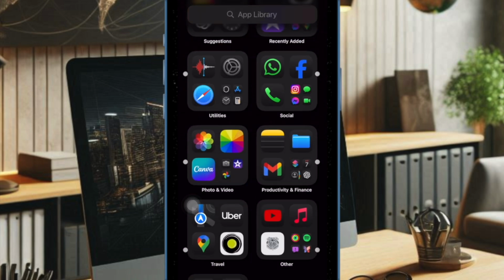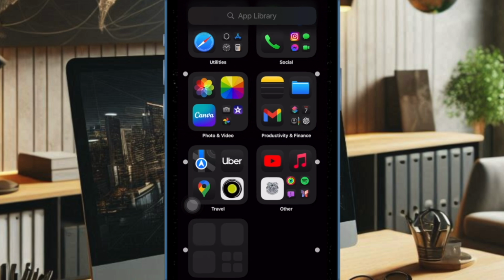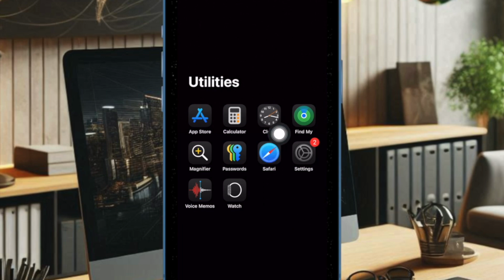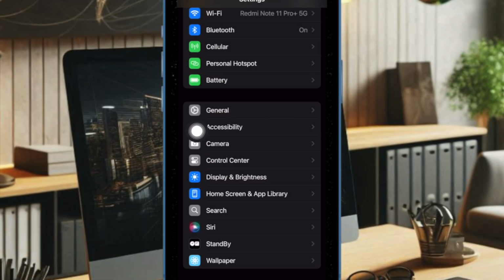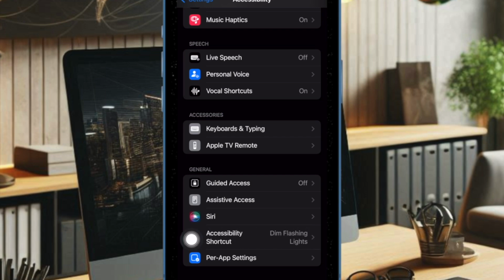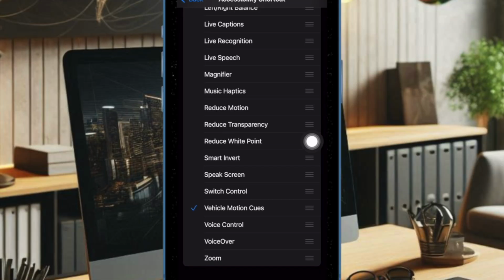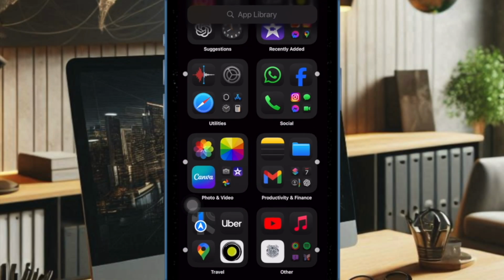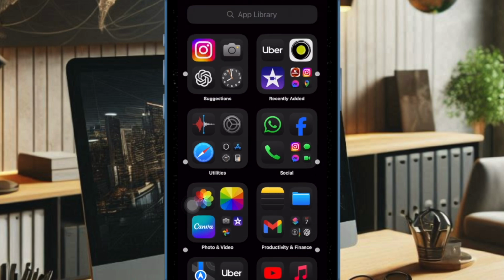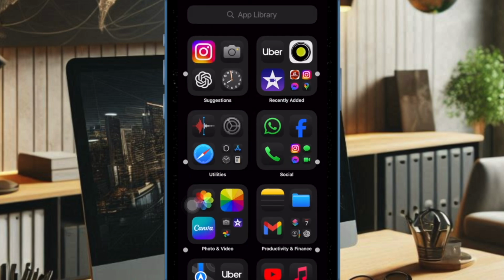Next up, it's time to learn how to enable vehicle motion cues using the Accessibility shortcut on your iPhone. Accessibility shortcut also provides a pretty hassle-free way to activate and use the vehicle motion cues on your iPhone. To set it up, you have to open the Settings app on your iPhone, then select Accessibility. And then you have to scroll down to the bottom of the screen and choose Accessibility shortcut. And then you have to select Vehicle Motion Cues. With this handy shortcut now ready, you can quickly activate the vehicle motion cues by just triple clicking the side button aka the power button of your iPhone.